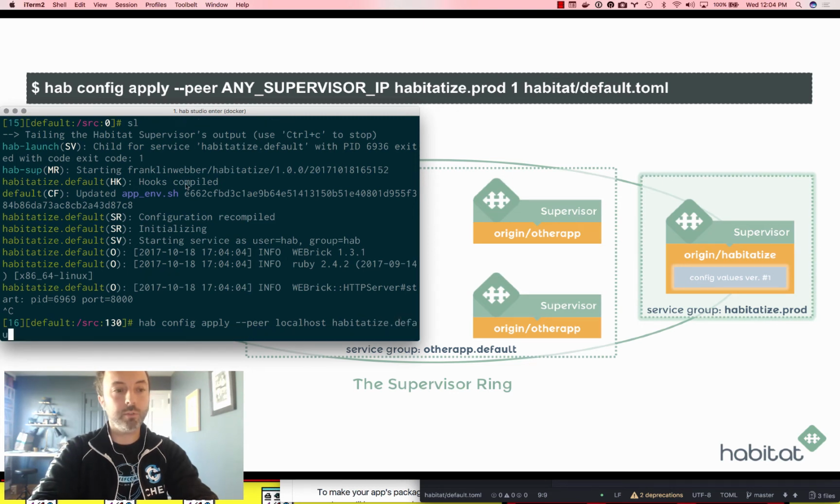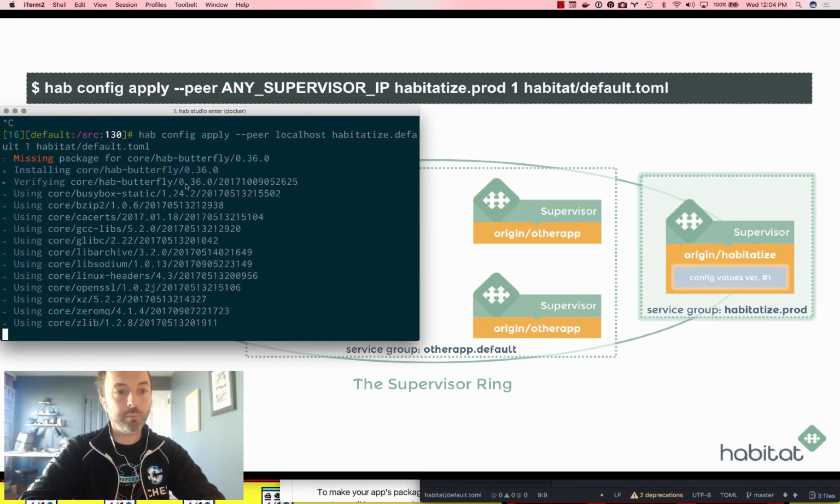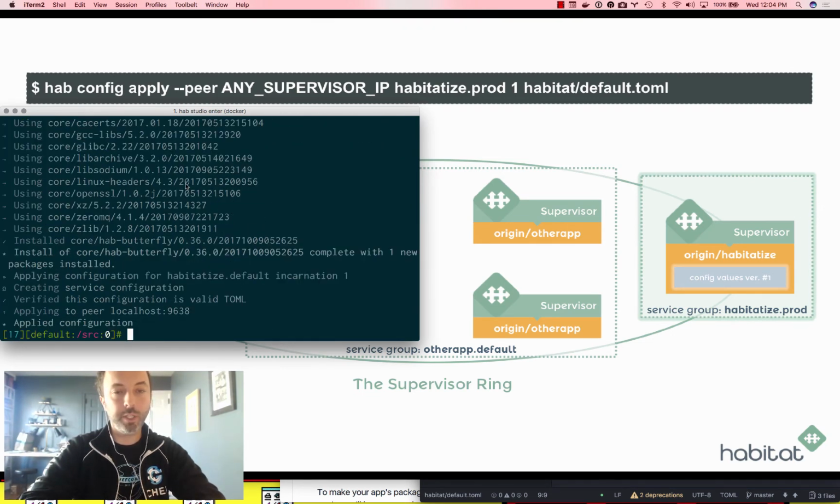I didn't specify a service group when I launched it, so I'm going to use the default group. I'm going to specify version 1. I can specify any incrementing value that I want. And then I'm going to use the habitat directory / default.toml file. Press enter, and I'm going to send this configuration out to our machine.